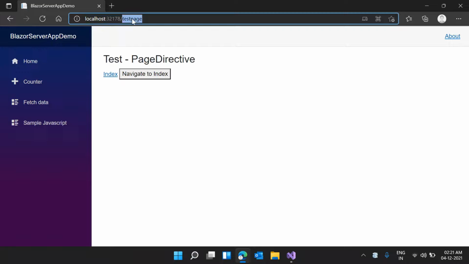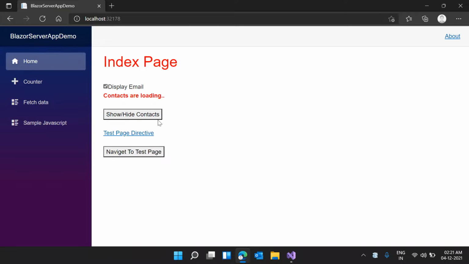You can see the URL here. The URL got changed. Now I'm going back to the index page by clicking this button, which we have created. So now you can see we have navigated to the index page.